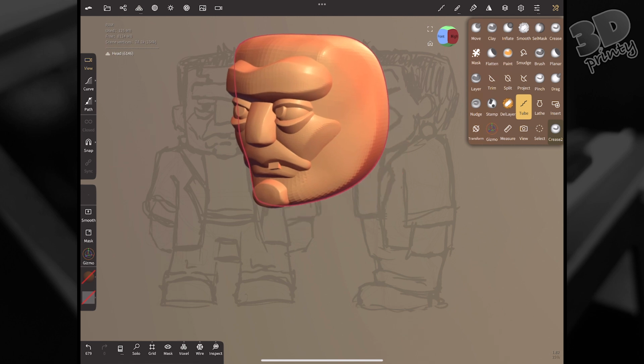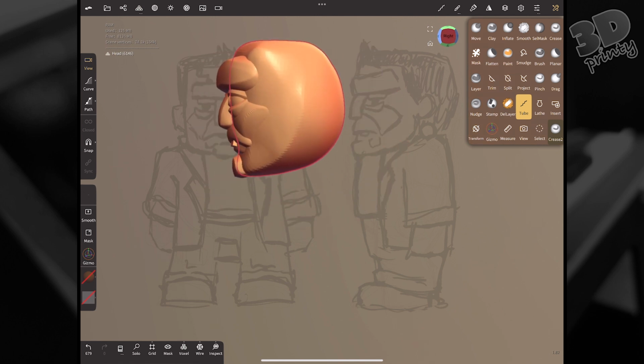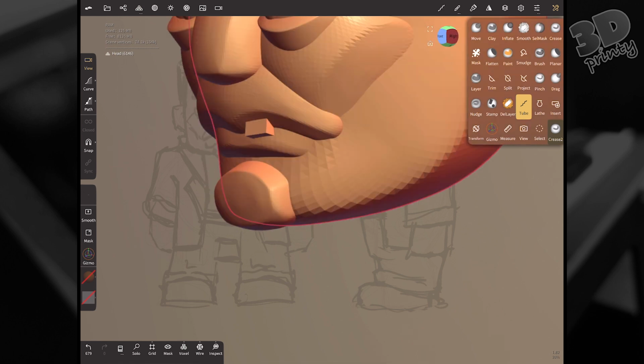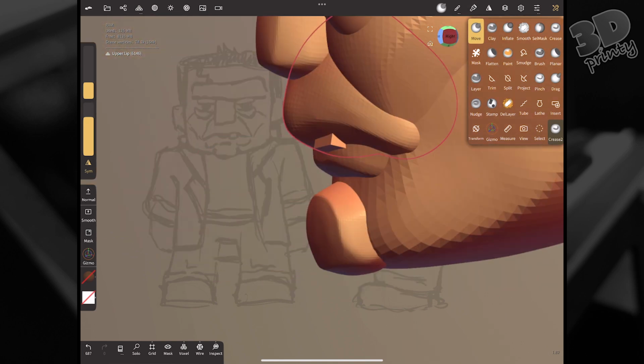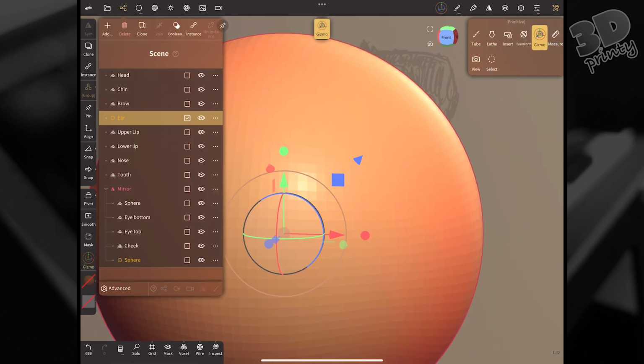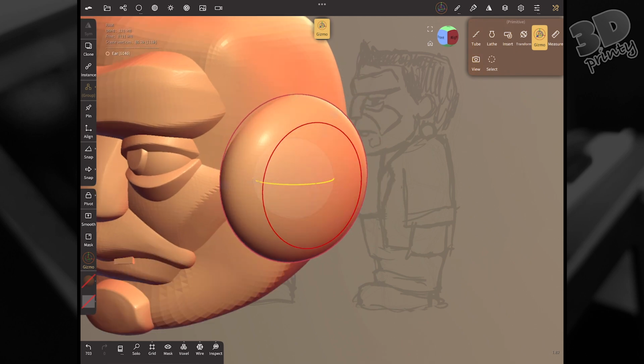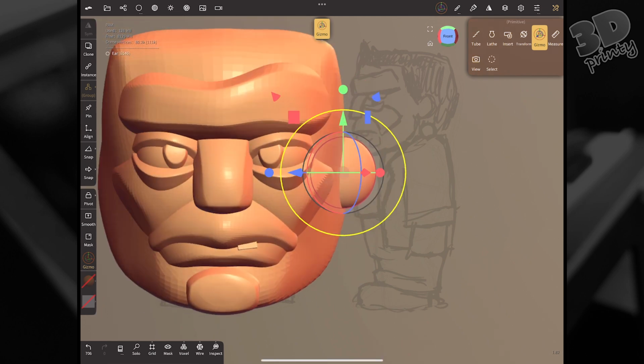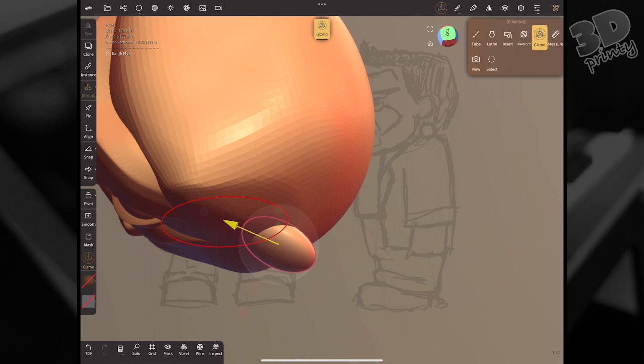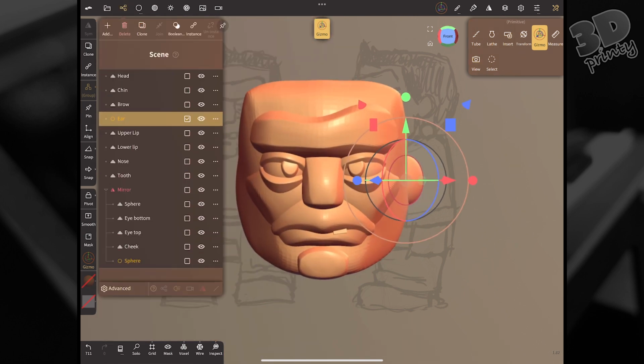Let's double check that from the side view. It looks like the lips are a little too high, so let's bring those down. Next, let's add the ears. These should be lined up about even with the eyes. There's two of them, of course, so let's move them into the mirror group.